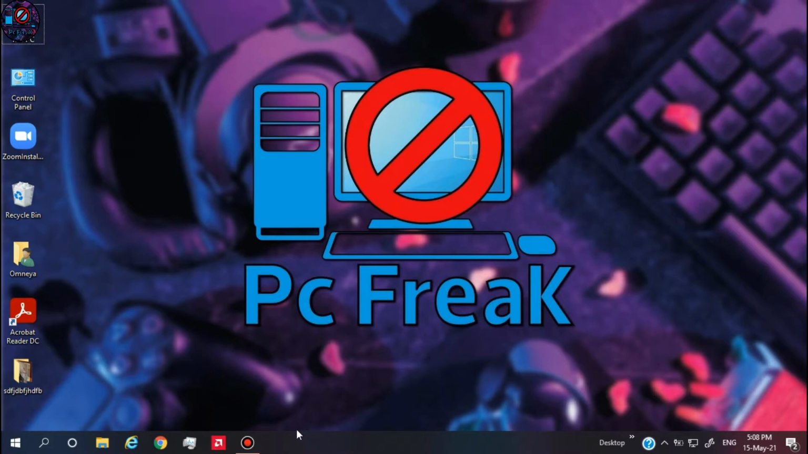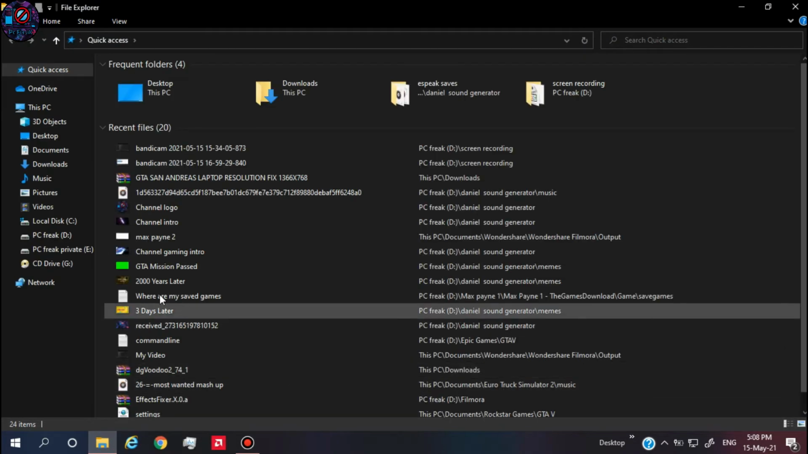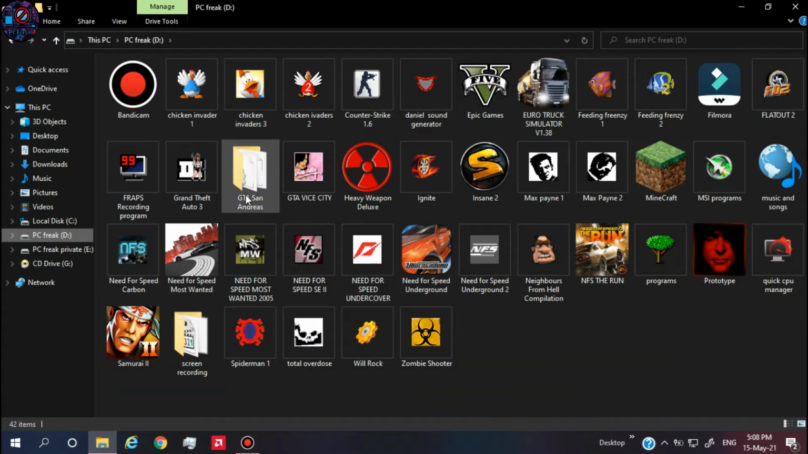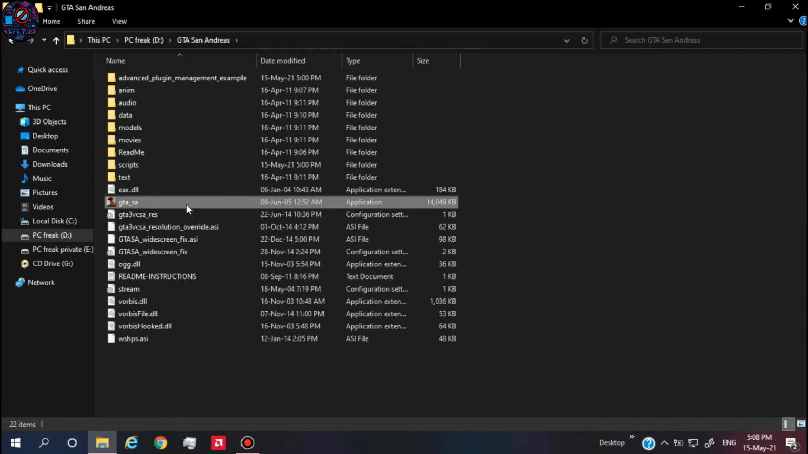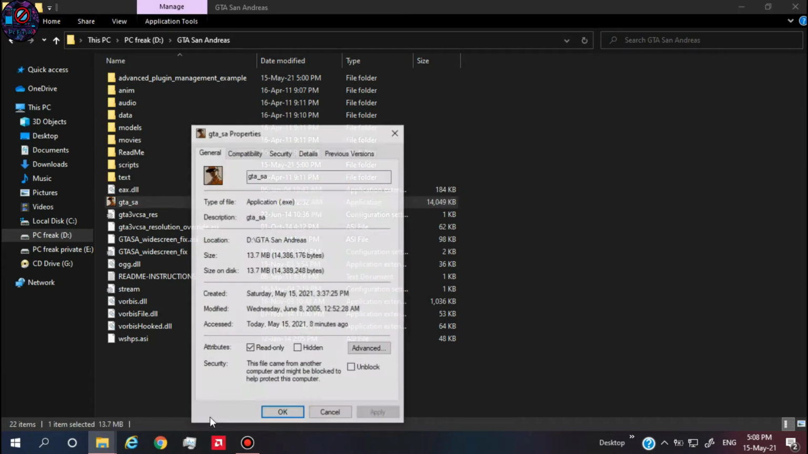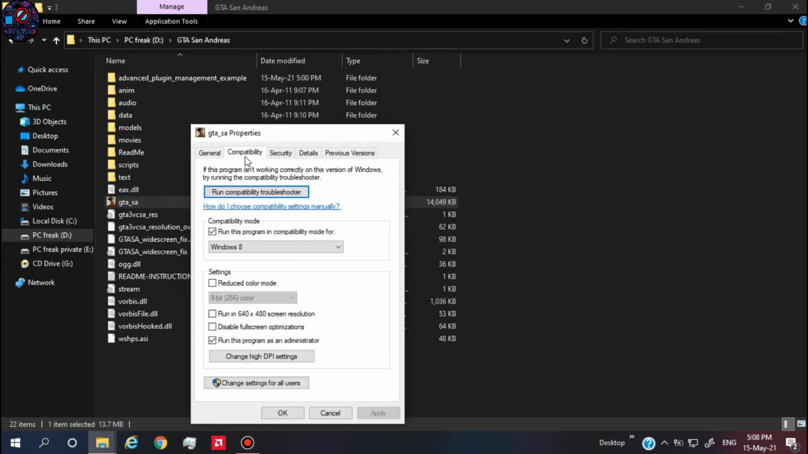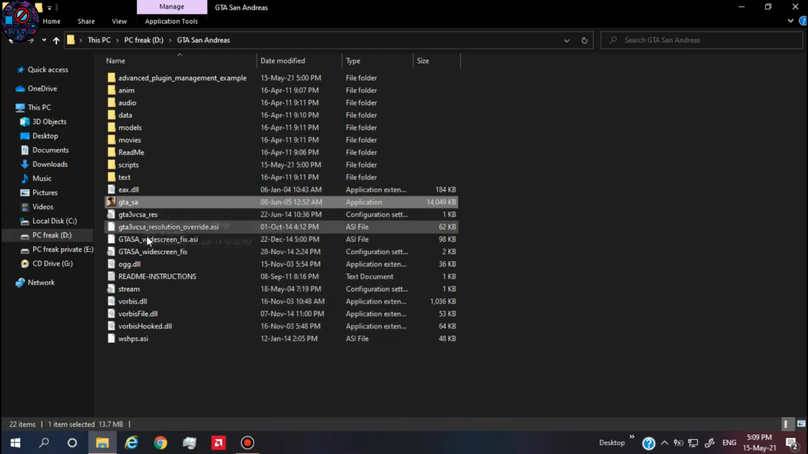First things first, go to the game directory, then right click on the game, then go to the compatibility tab. Click on properties, then compatibility tab. Select run this program in compatibility mode, then select Windows XP Service Pack 2. Then check reduce color mode. Then press apply, then OK, and open the game.